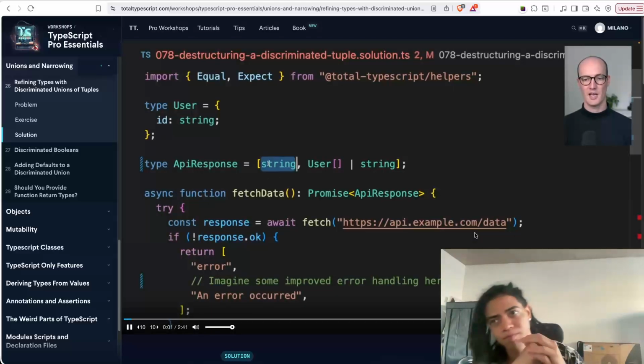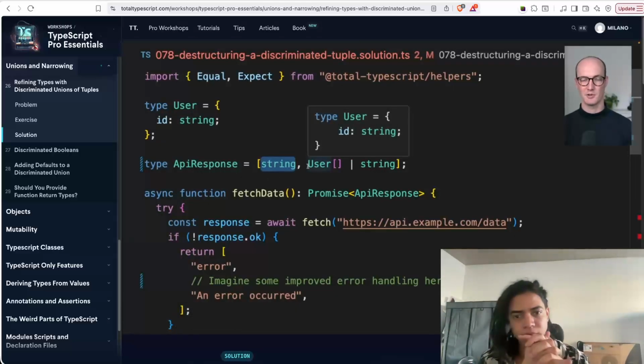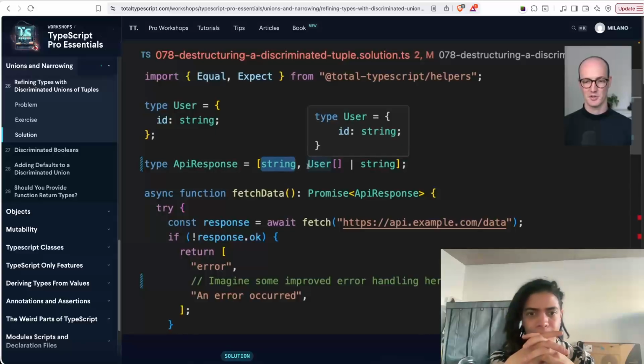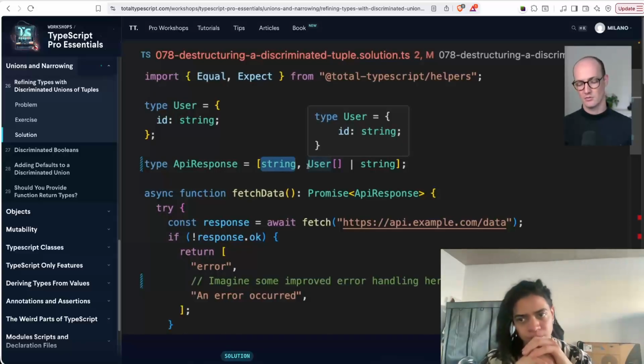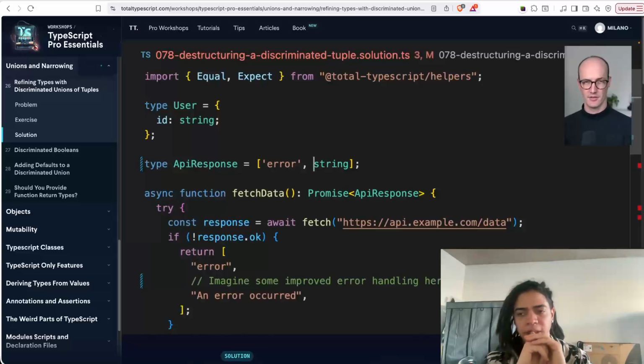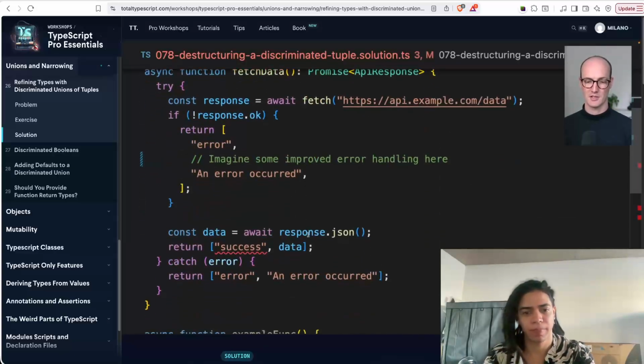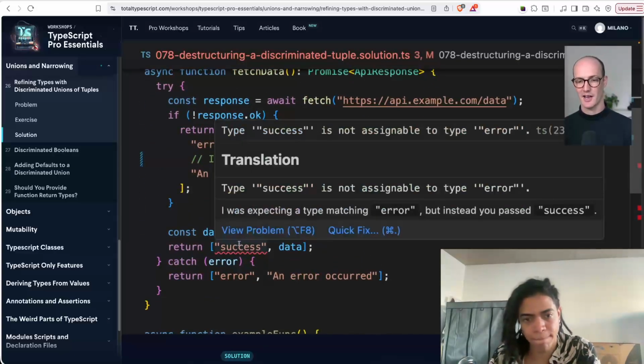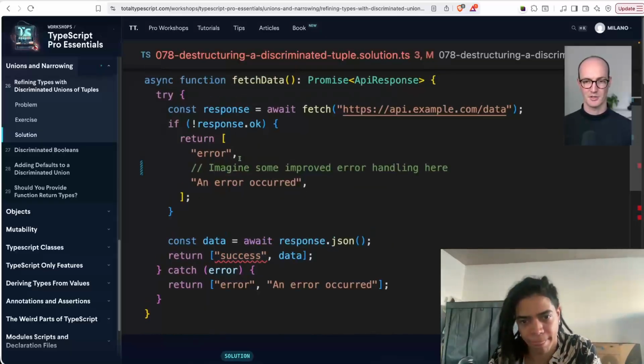Okay, so API response now. We need to split these out into two separate states, two separate possibilities, because currently it's too wide and not helpful enough. So let's do the error state first. Let's imagine that instead of string, one of the possibilities is you return an error and then the string that comes with it, which is the message. Okay, nice. But now we're getting an error here saying success is not assignable to type error.